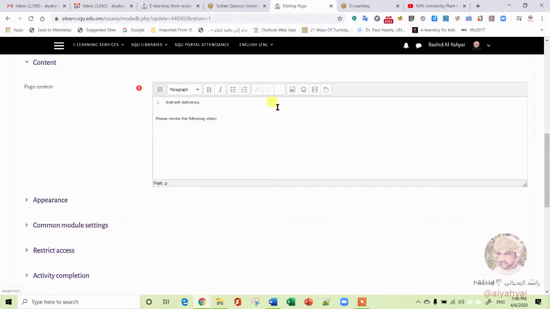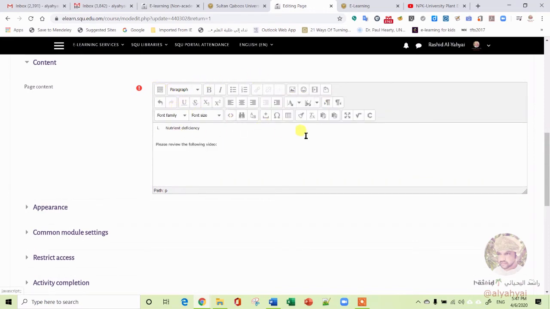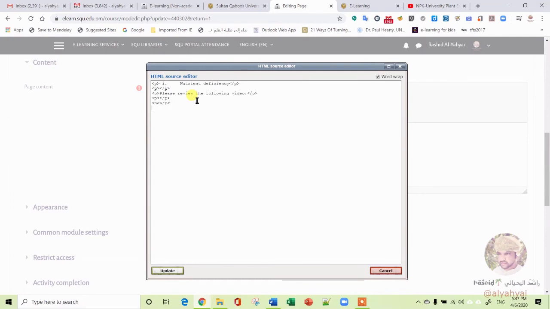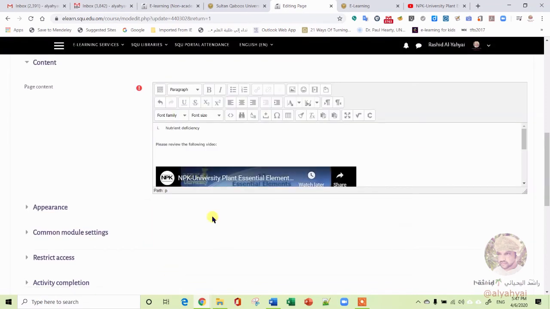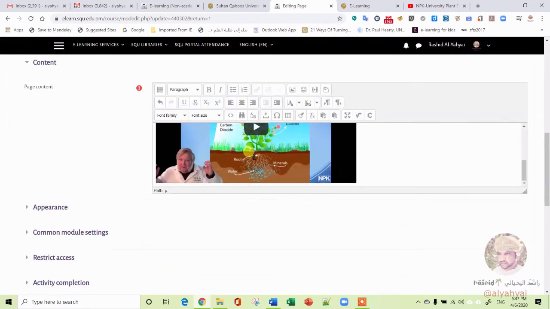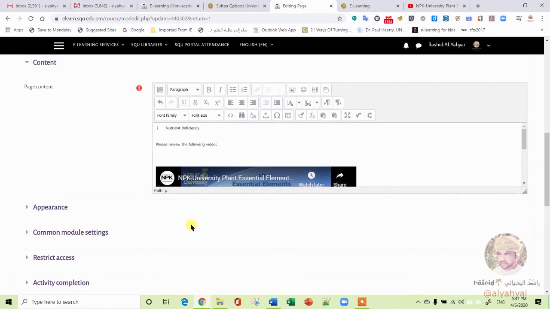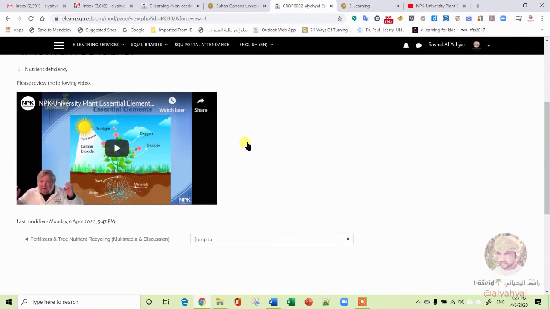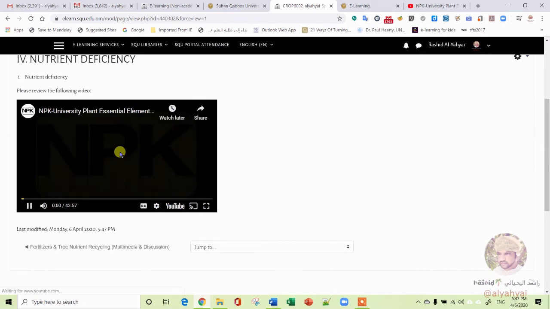So if you don't see the codes, you just click here on the toolbar. You'll see all the codes here. And then this is what you are looking for, edit HTML source. So you go here, click enter, paste the iFrame in here, and then you just say update. There you go. Now you have your video embedded in your page, and all you have to do now is just save and display. That's it. You can see now your video in.